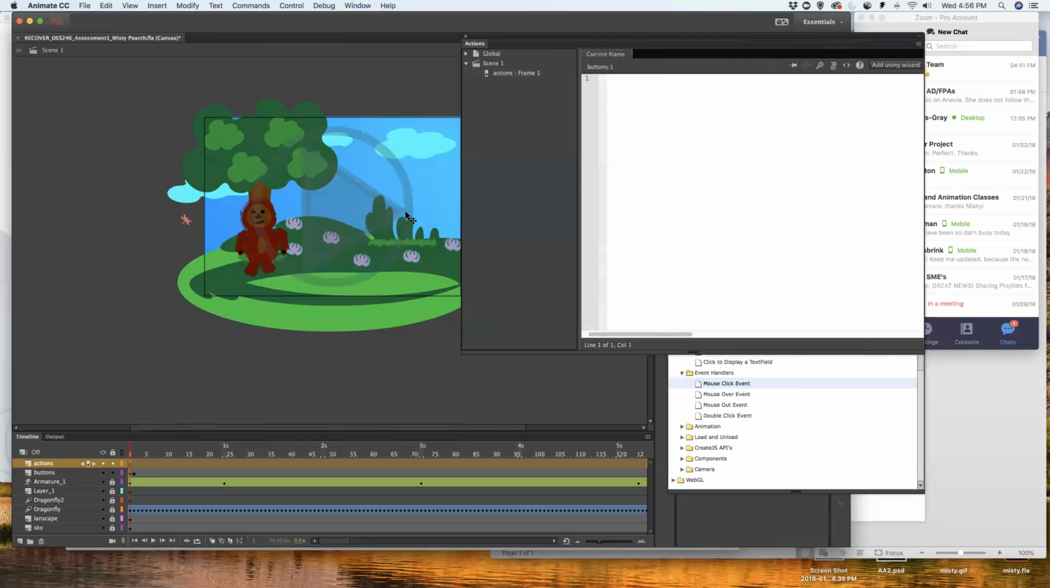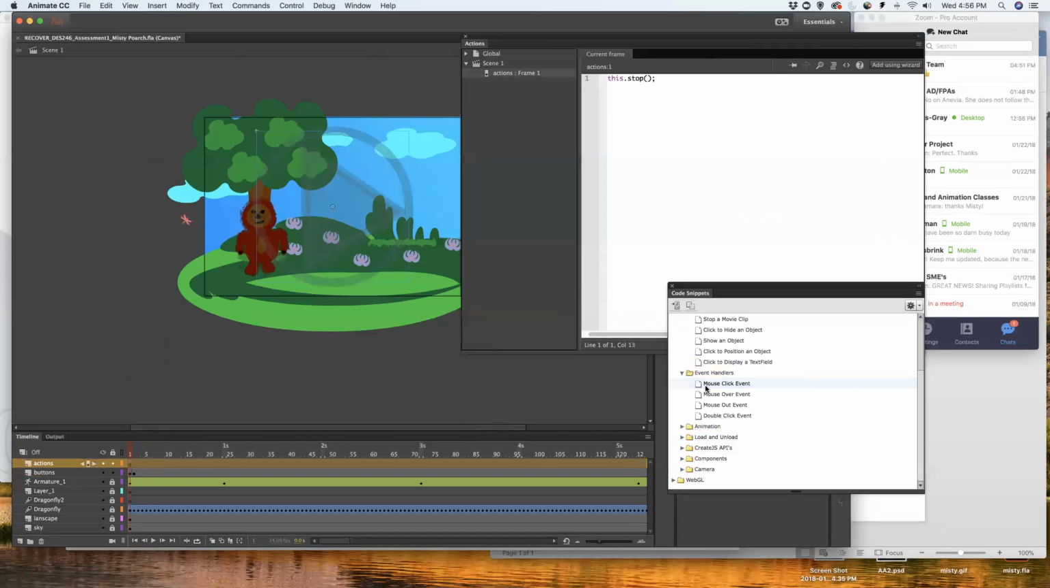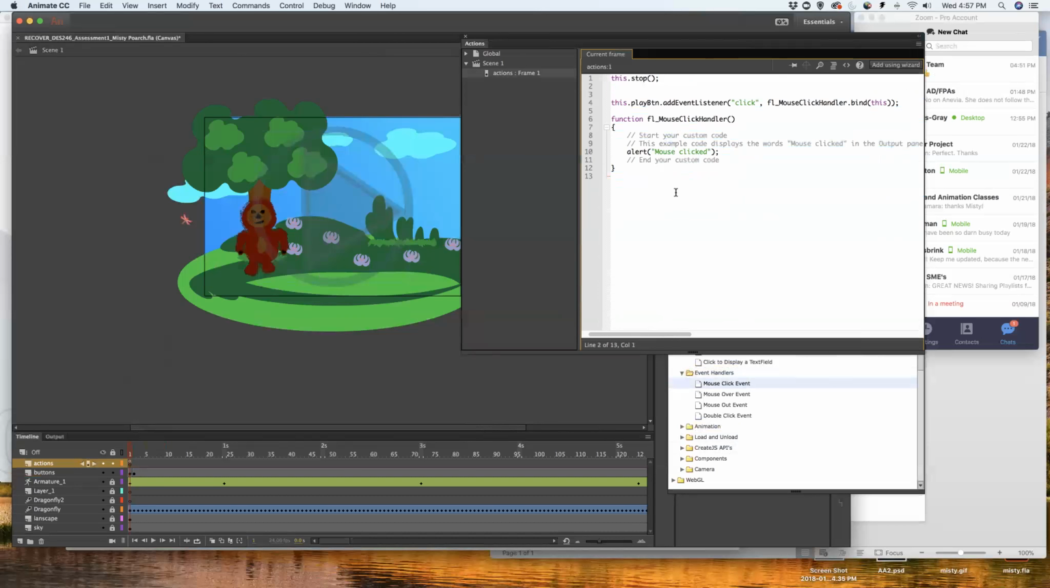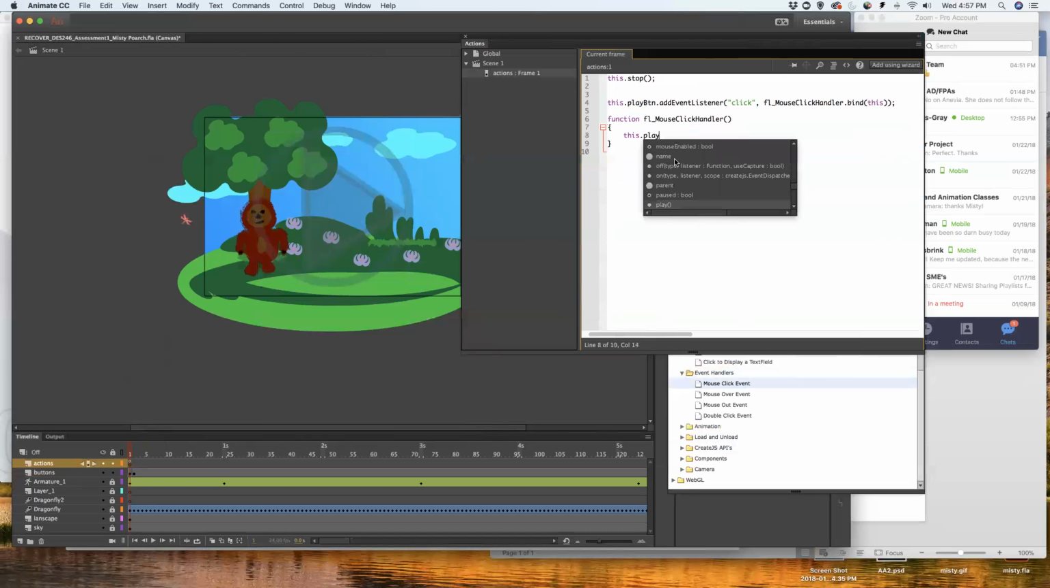And then we want to make it so that when they hit play, it actually starts playing. So mouse click event. And I'm going to get rid of all this gray code. It just kind of gets in my way and distracts me. So I'm getting rid of all of that. And in between the function brackets, these 2 brackets is where I tell it what to do when the user clicks on the button. Well, I want it to play. So I'm just going to do this dot play. 2 parentheses and a semicolon. Much like this dot stop, this dot play just makes it play.